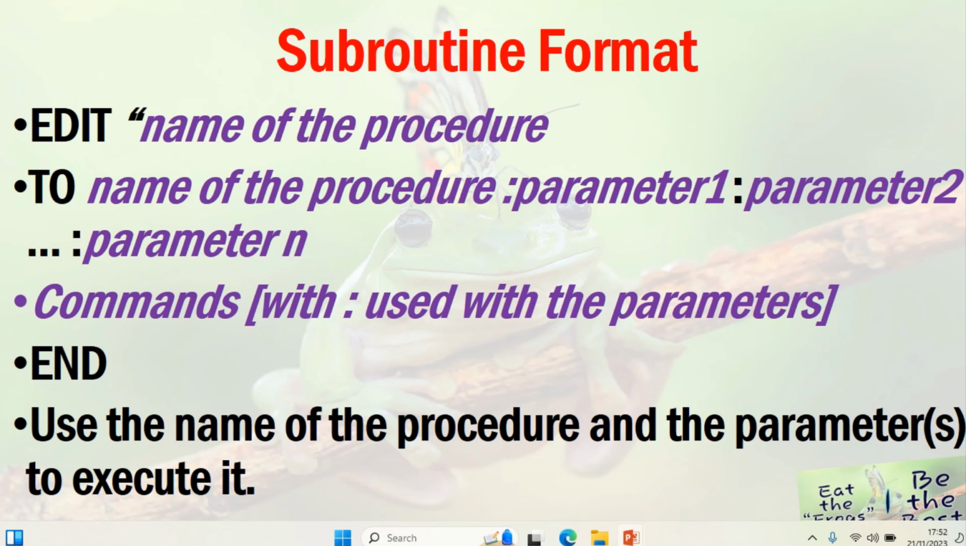After you have saved it, the next thing to do is to use the name of the procedure. Don't forget, subroutines are otherwise called procedures. Use the name of the procedure or the name of the subroutine and the parameters to execute the block of code. So that's very simple. I'm going to show you an example here.